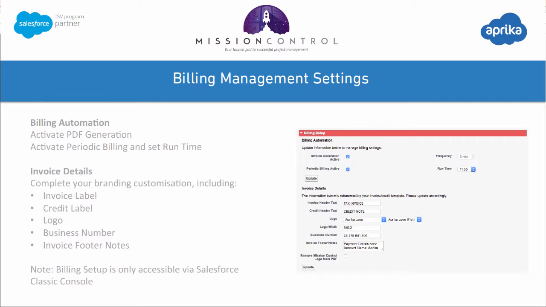The invoice generation active checkbox needs to be set to true, and that schedules a process that will run every 5 minutes, and it will generate any PDFs of invoices or credit notes that are sitting there waiting to be generated. The periodic billing active checkbox will also need to be set to active if you're looking to use the periodic billing feature, and what you need to do is set the runtime. By setting that, it indicates that at that time of day, every day, the periodic billing process will run, and any periodic billing invoices that need to be raised will be generated at that time.